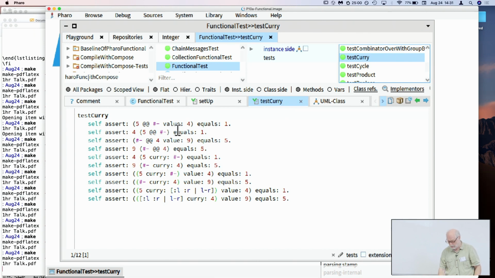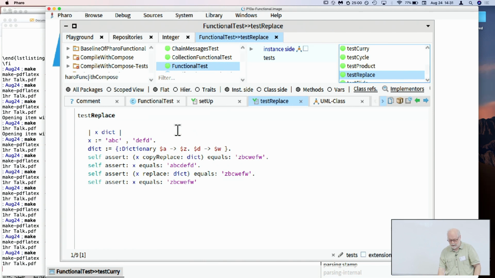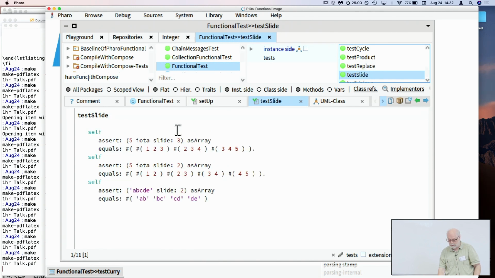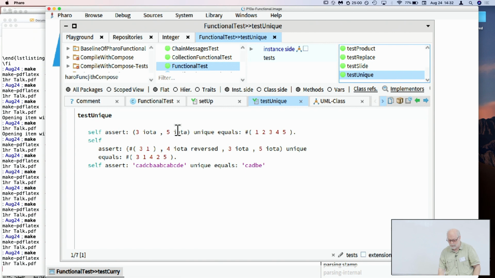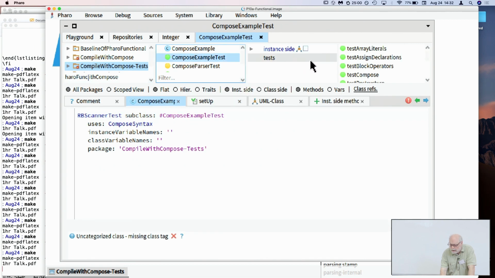Just showing that you could use it either way. Cycle product, so product just does a product, the equivalent of sum. We have sum, we don't have product, I don't know why. Replace is interesting, okay. But the more interesting would be to look at the compile with compose test.